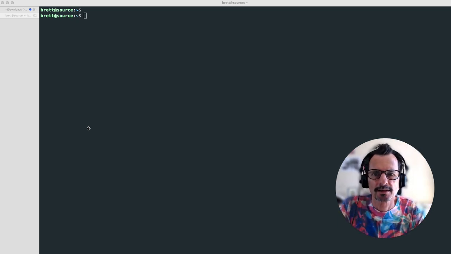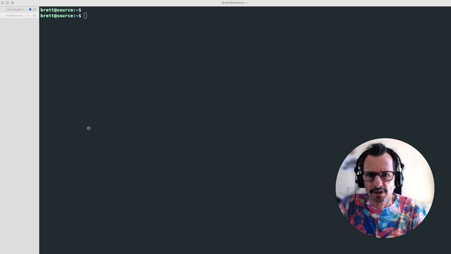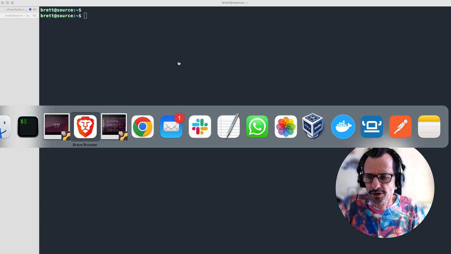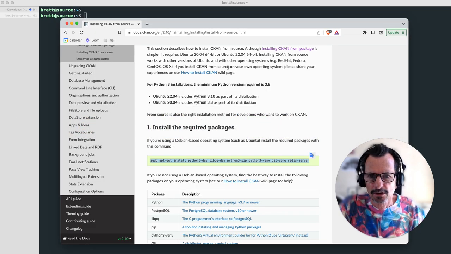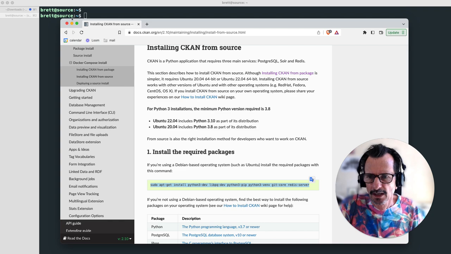of CKAN 2.10 on a brand new Ubuntu 22.04 machine, which I have created on my macOS box. I'm going to be following the instructions for installing from source.